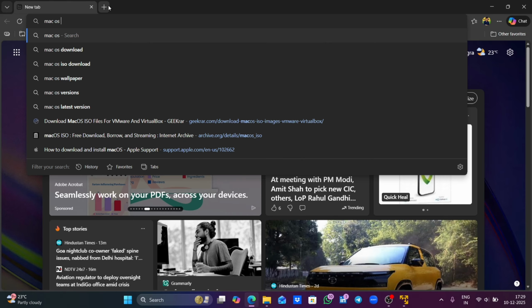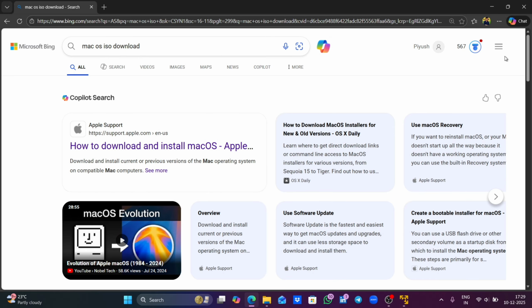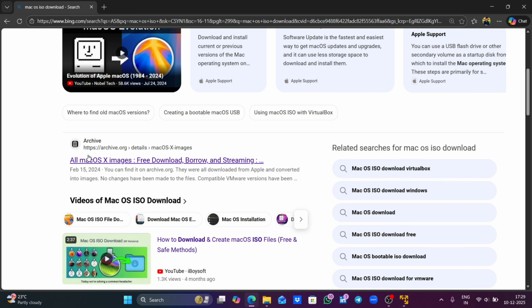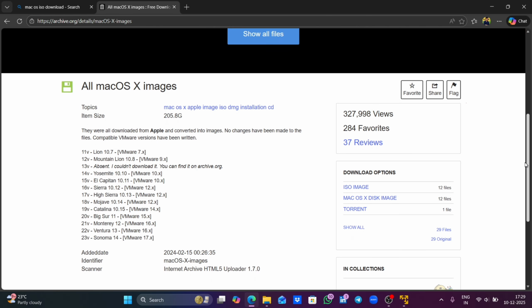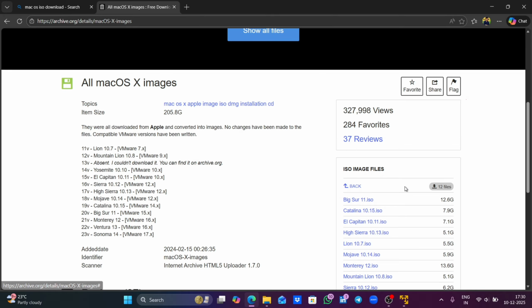In today's video I will show you how to set up Mac OS in your VMware. So for setting up Mac OS, search for Mac OS ISO download, then download the ISO first. You will get an archive browser site, and then go inside. You will see at the right side ISO images. Click on ISO images.